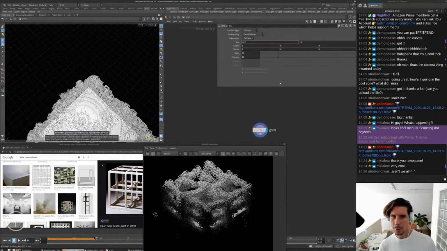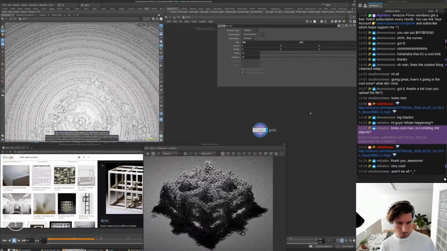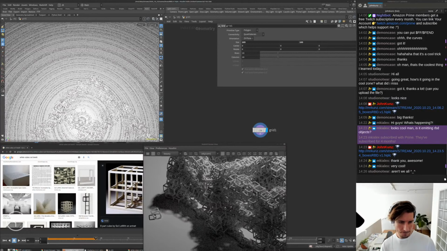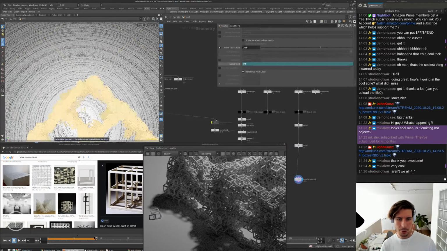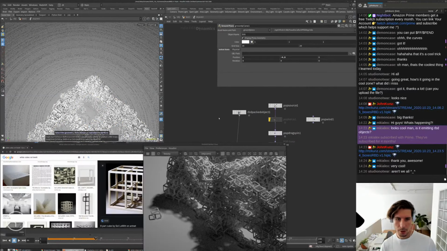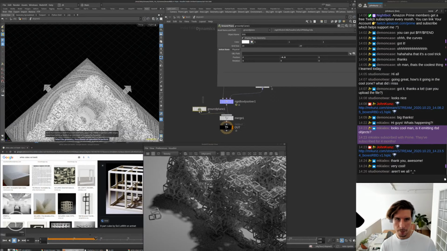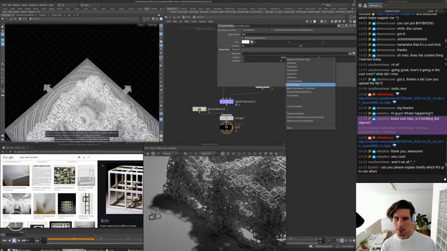Looks like my ground plane is a little too small. I'd also offset it in the simulation, so just link this value up.